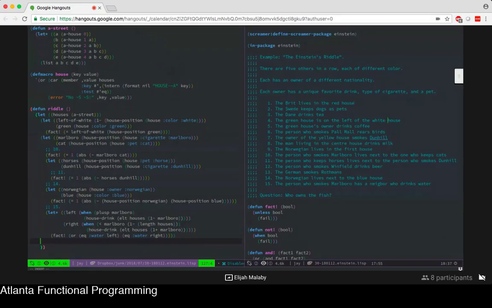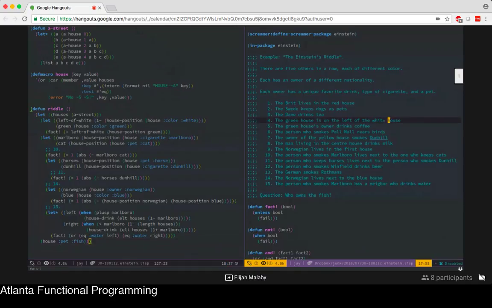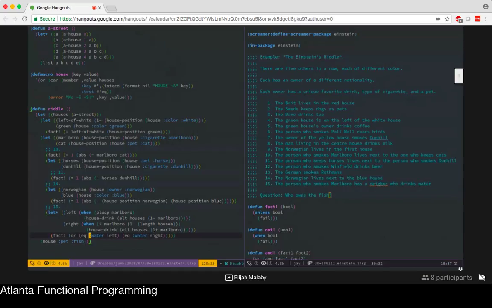Interesting. So here's the rest of that code. It's a lot of code, but basically, we then want the house's pet is the fish, because that's the answer to our question here: who owns the fish? Rule 10, when he smokes Marlboro, lives next to the person who keeps cats. So we take the absolute value of the distance between them, and we see that has to be 1. Person who keeps horses lives next to the one who smokes Dunhill. Same thing for these.